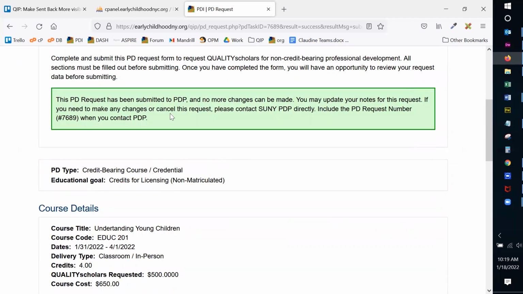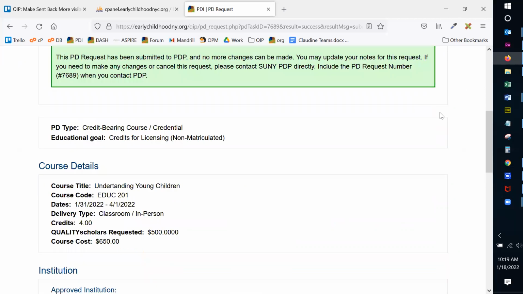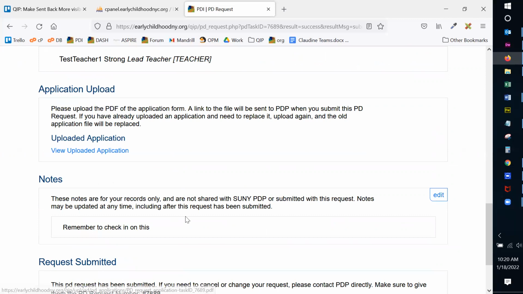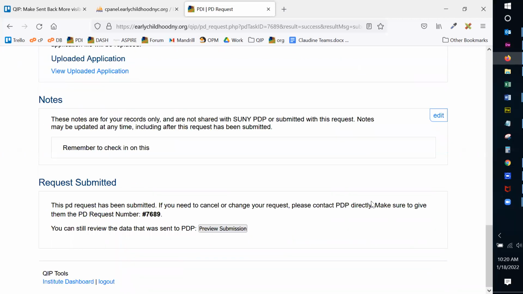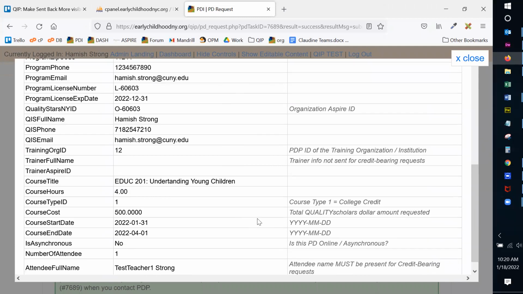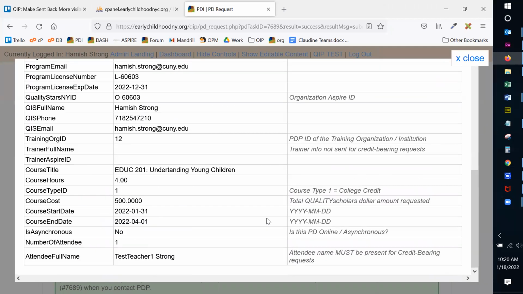And I can look back over it. I cannot make changes. All my edit buttons are gone now, except my notes, because who cares? I can change those whenever I want. I can view my uploaded application, but I cannot re-upload. And I see my request ID, my internal QIP request ID there if I need to reference that. And I can still preview my submission just in case there's a question about anything or I need to know what was in the file for PDP.